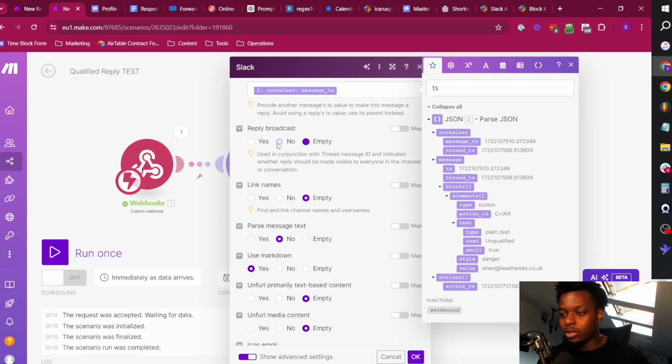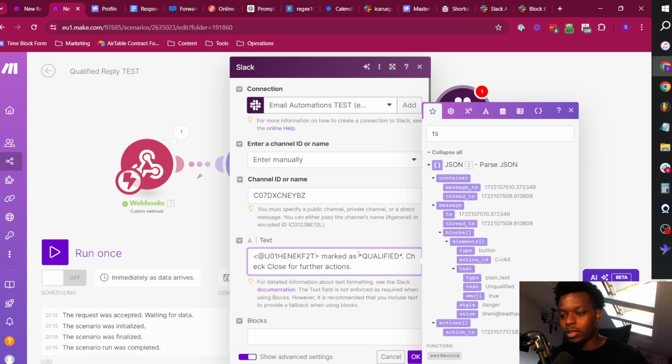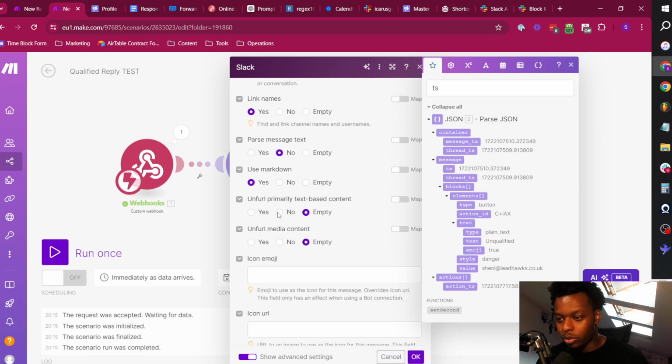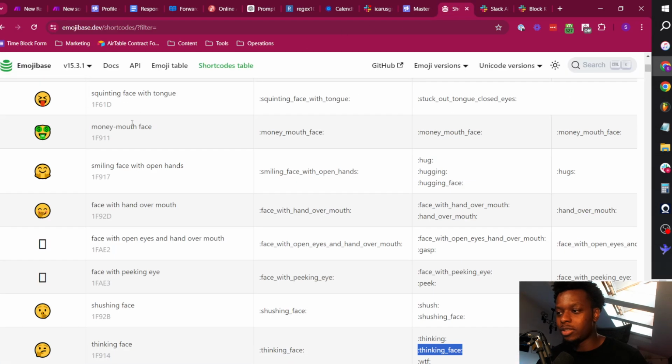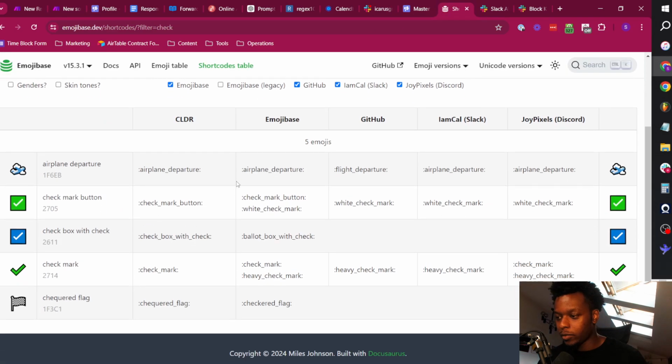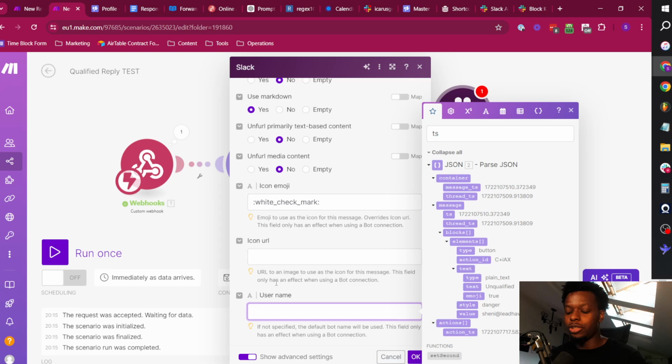Now we then don't want to broadcast it. We want to link names. We don't want to pass the message text. We want to use markdown. And we also don't want to unfurl any text or media content. The icon emoji we want here is the white check mark, which is going to be this. So we'll go back into the automation and then add the icon emoji, and then the username is going to be qualified exclamation mark. Sweet.